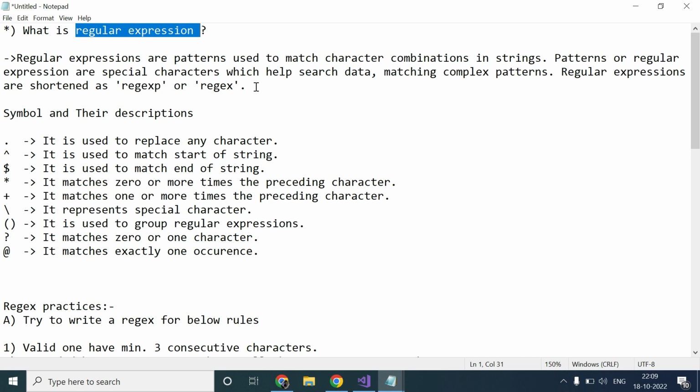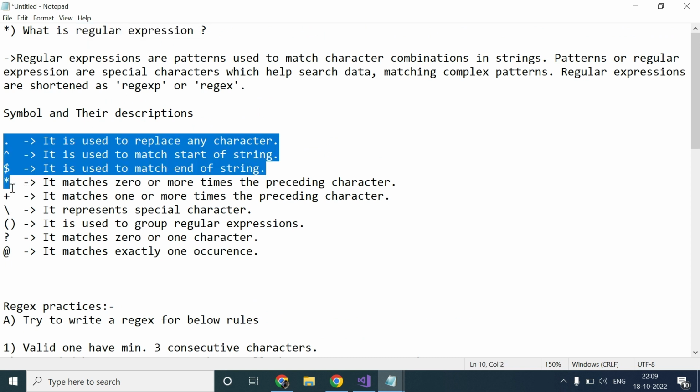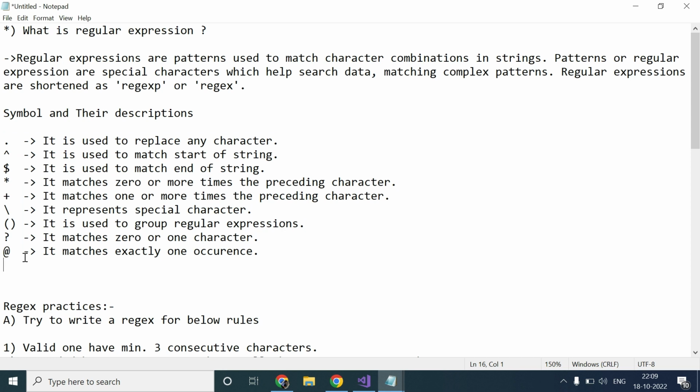Basically we will observe how you can write regular expressions. Also, in order to write regular expressions, you need to memorize certain things, and that is nothing but the symbols. These are the symbols you can memorize, and based on that you will be able to write the regex. Like we have dot. The meaning of dot in a regex is that it is used to replace any character. Wherever you find the dot, that dot can be replaced with any character.